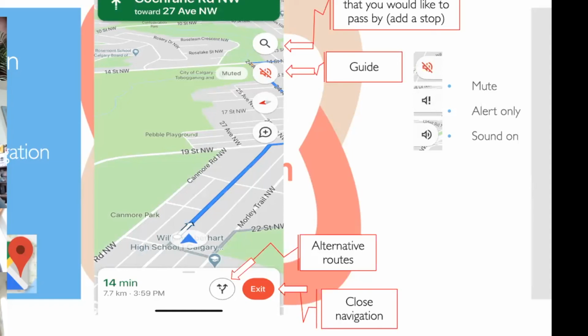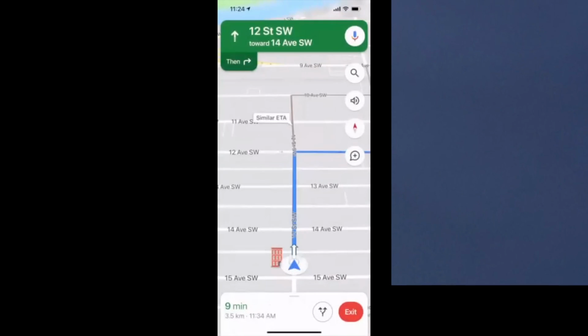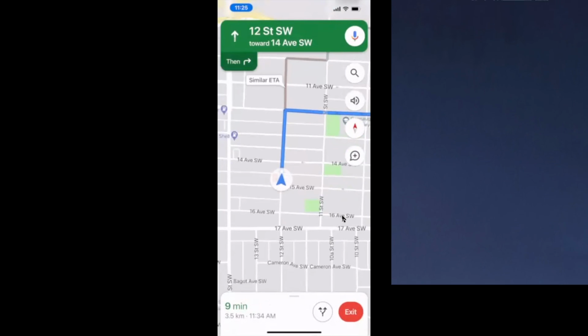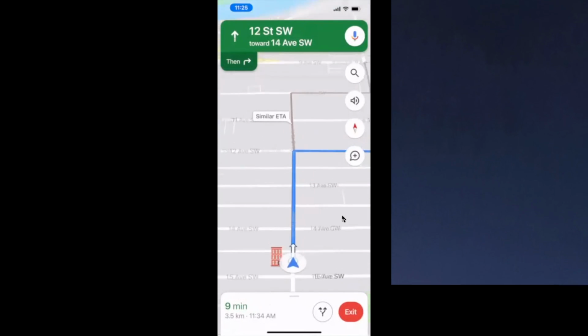I don't know if I can do this without actually being in that area, but. Head north on 12th Street Southwest toward 14th Avenue Southwest. Okay, so on here you can see that I've got directions in front of you. So this little compass in the top right hand corner, if you click on that, it will. But I don't have that, sorry. Oh, this doesn't show up at all? No.